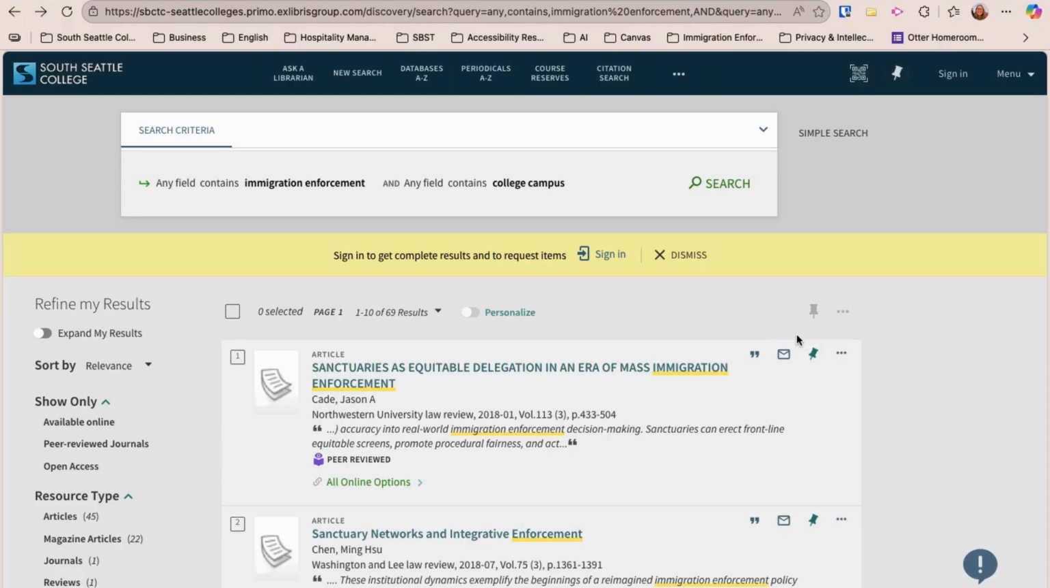This is asking for my Seattle College's credentials, and I can sign in with them either up in the top right, or I can sign in by clicking the button that appeared in the yellow banner. Either way, I need to authenticate myself as affiliated with this institution before I can see the full text of these articles. I am going to show you what you would do if you don't know your Seattle College's password.